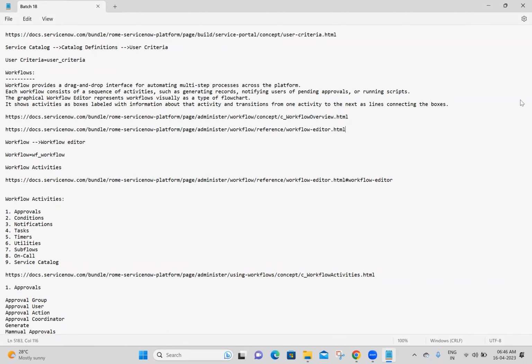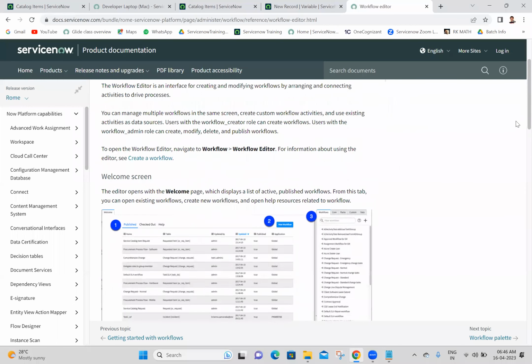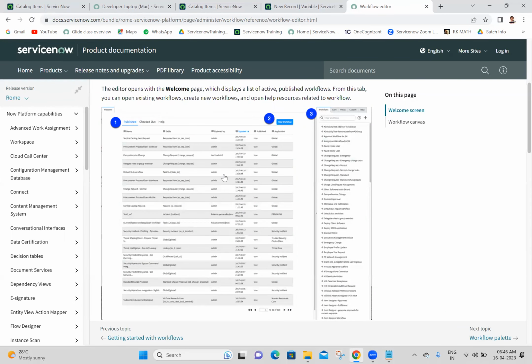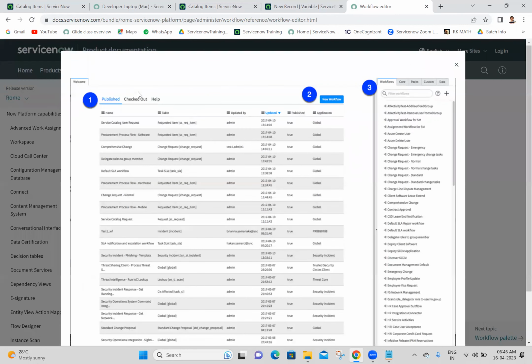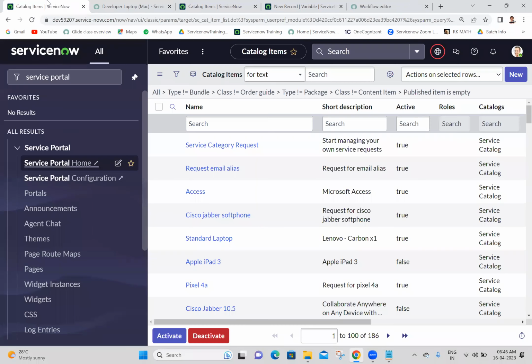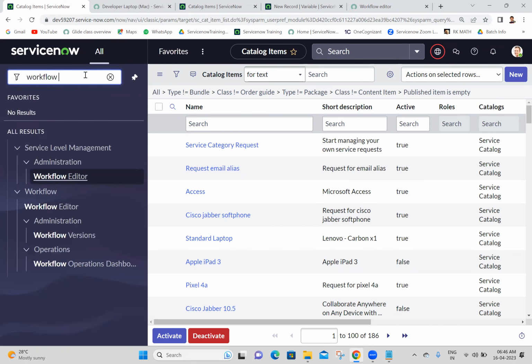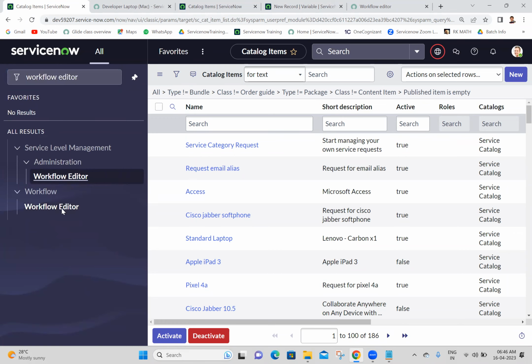Now you can see the workflow structure should be like this. When you open a workflow, the structure should be like this. I will open a workflow here, so I'm typing workflow editor. Under workflow, we have workflow editor. I will open one sample workflow. Wait, it's loading.